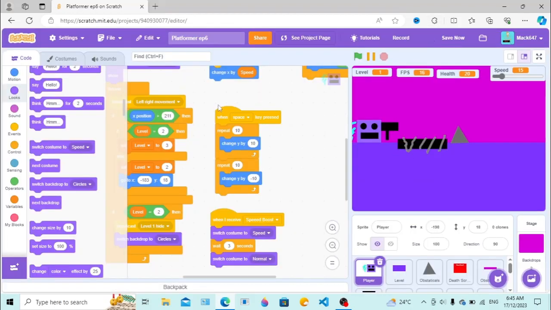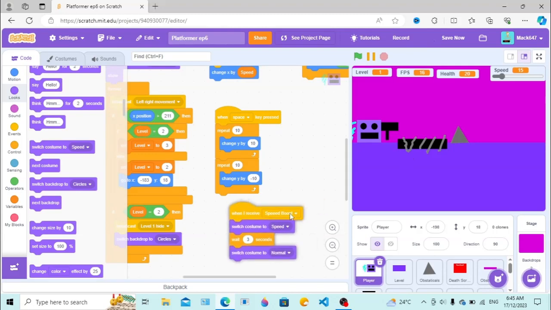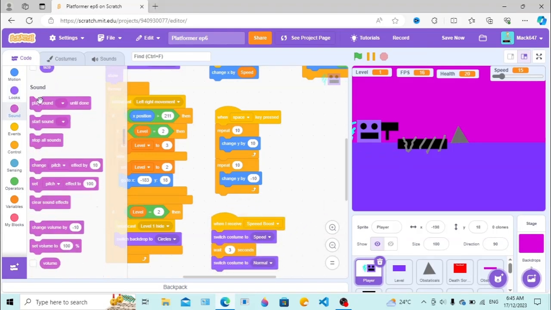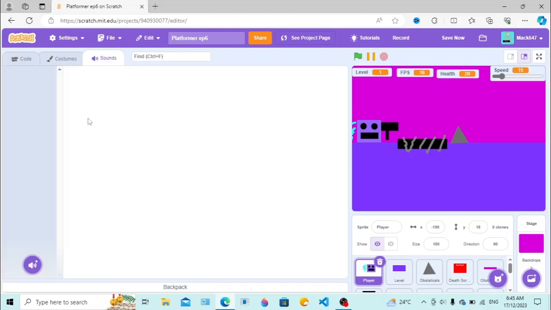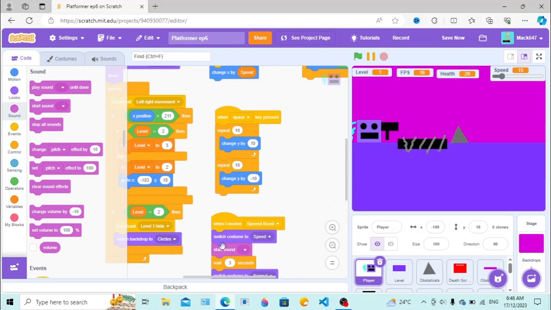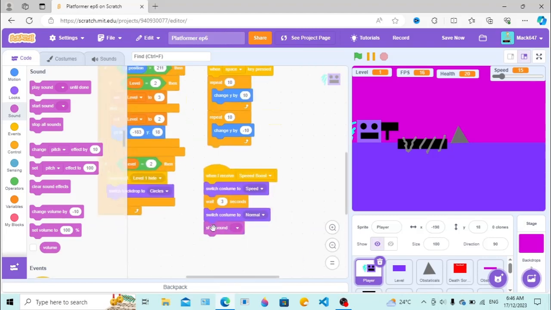You can make some speed sounds, but I'm going to leave that up to you. If you want, just use the start sound, I think, or the play. I'm going to use the start sound and then put it here. Like under, put the start sound here. And all you need to do, go here, choose a sound. From here, you can choose your own, or surprise, or record it, or choose one from the library. You want to select the sound here, put it in the start sound, and you should have your sound. Comment down below if it doesn't work. But I'm not going to have a sound, so yeah.